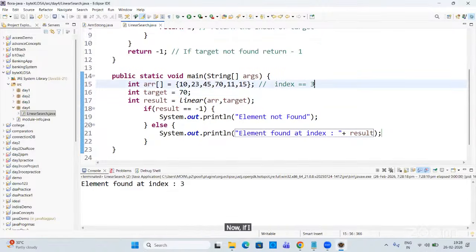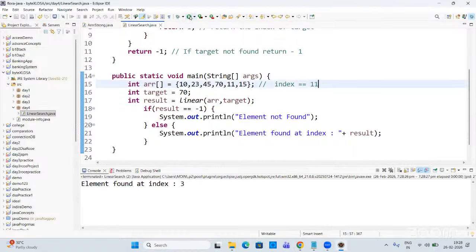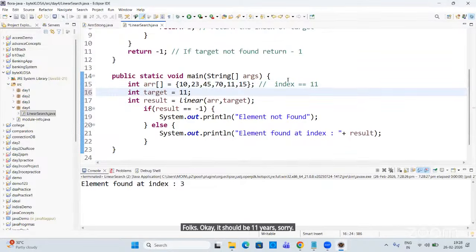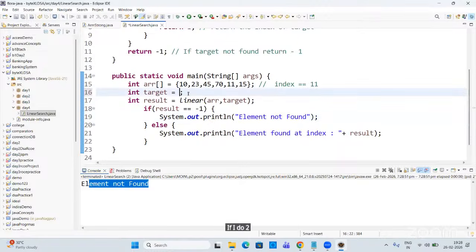Now if I put it 11, it should tell element found at index 4. Oh, okay. It should be 11 here. Sorry, I did it in comments. Element found at index 4. But if I try to find something that is not available here, it should say element not found. If I do 23, it should return element found at index 1.